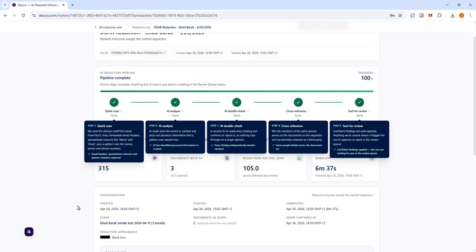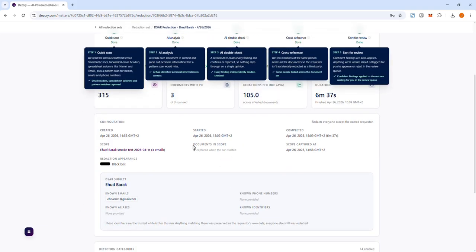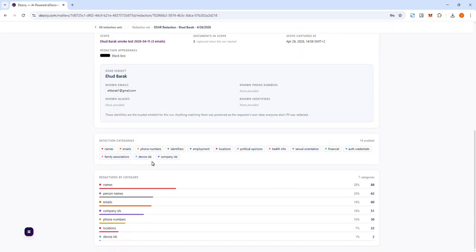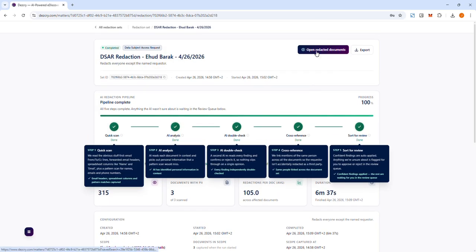And yeah, we just get a bit of information about the set, and a breakdown of the names, the types of redactions that have been applied to the documents. So let's actually look at the documents themselves.